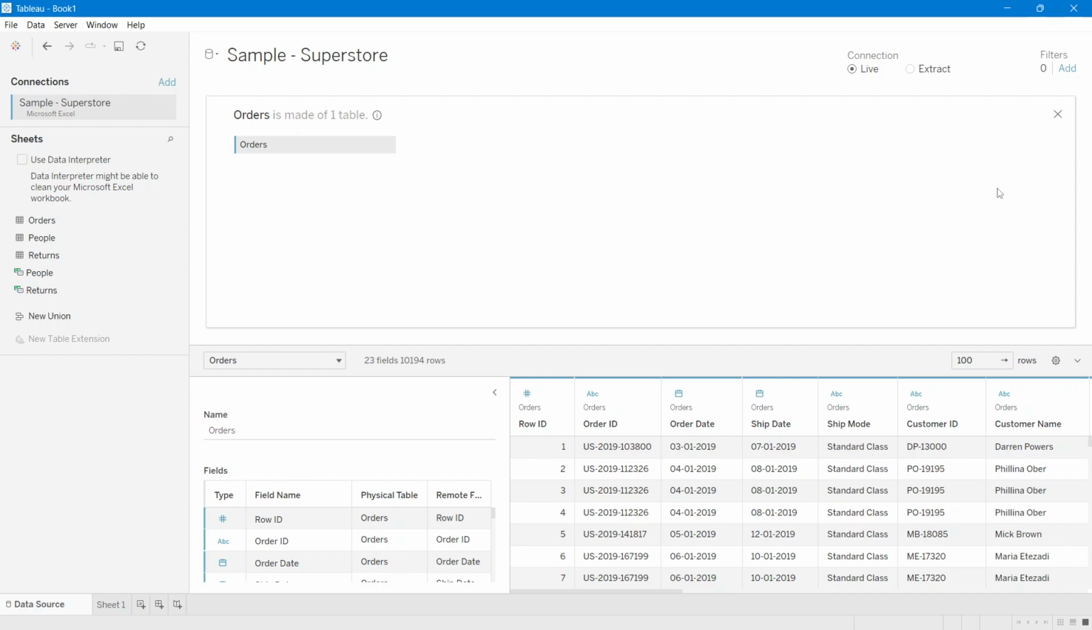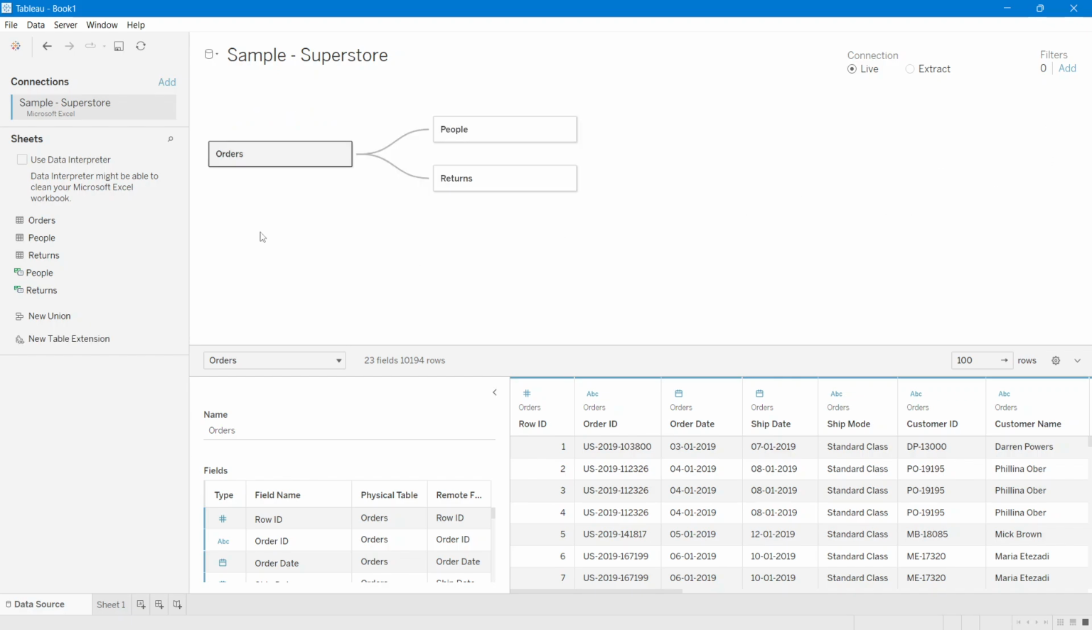But what happens in the logical layer? To go back to the logical layer, you have to click on this cross. You will come back to your logical layer. We will see more about the physical and logical layer in the next parts of the videos.